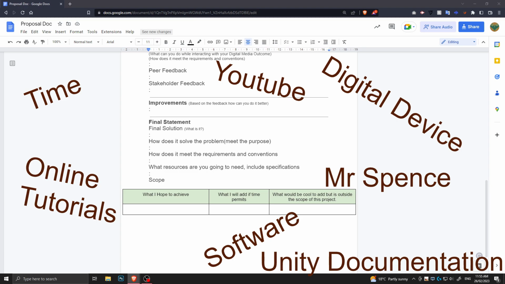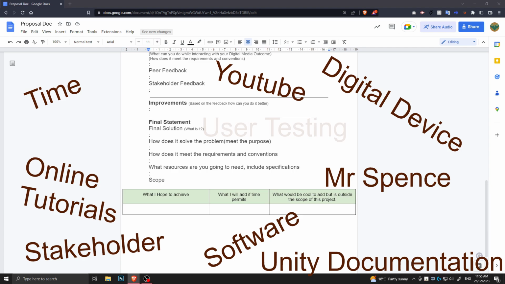Another resource I have is of course my stakeholder, our key resource, as this game is for them, and I need to get their feedback throughout the planning and design stages. Another resource I'm going to use is user testing. As a resource I'll utilize when I'm actually developing the game to have my peers try and break my game and identify bugs I may have overlooked. There are a lot of other resources that exist. See what ones you can find, and we're going to plop them in here.